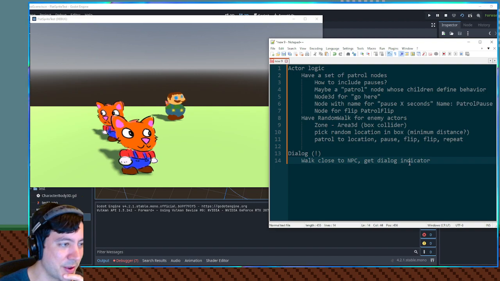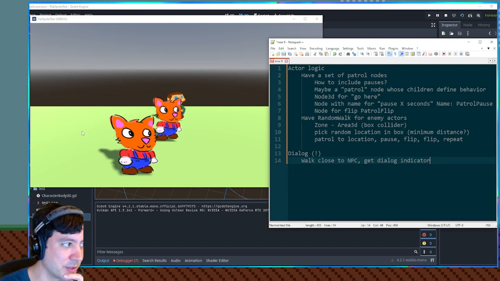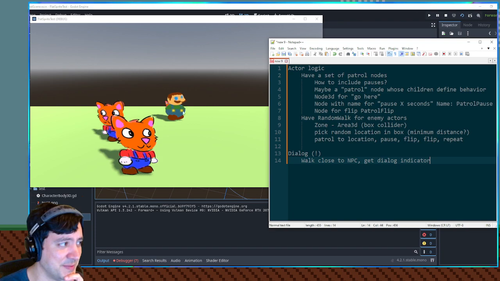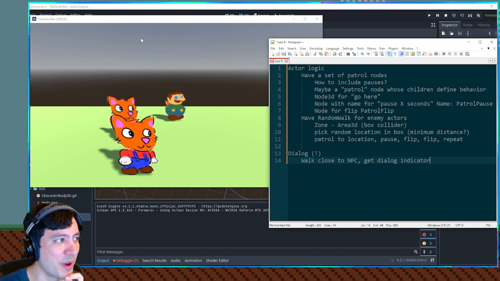So yeah, dialogue, just getting the dialogue indicator when getting close, showing an icon over characters to indicate that you can talk to them. Dialogue in general is going to be just how?